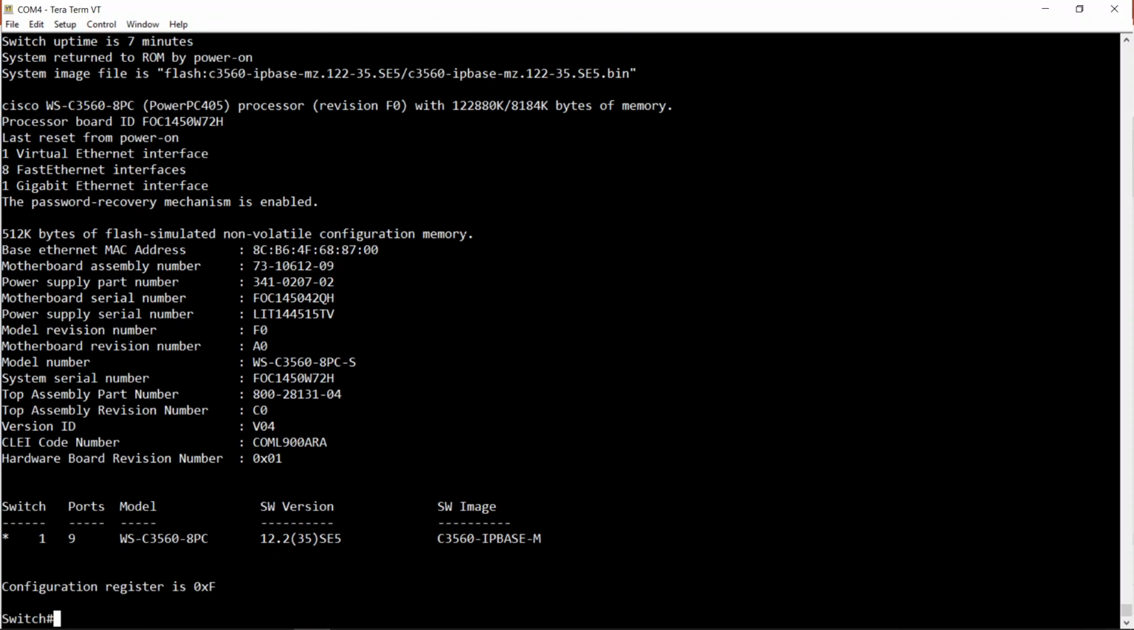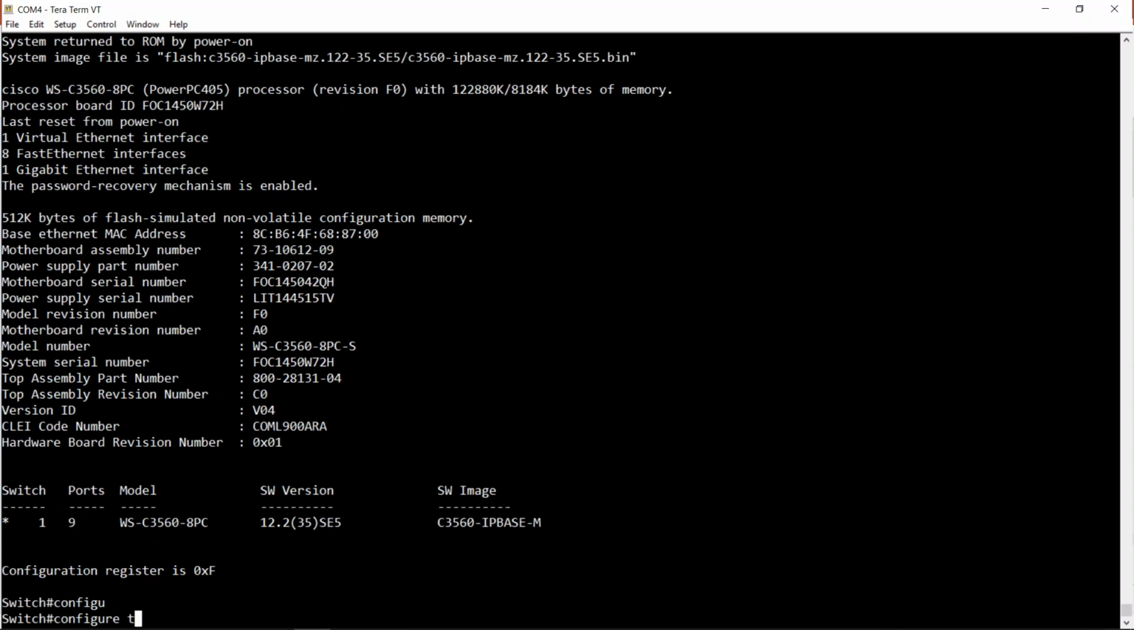However, let's get straight down to the base configuration. Like I said before, this base configuration is the minimum configuration you will need to get your switch up and running, because switches must have some configuration on them to actually be able to function as a switch. To move into global configuration mode, I'm going to use the command configure terminal.